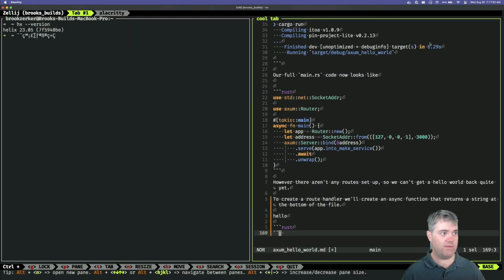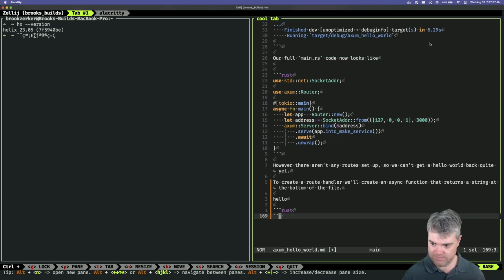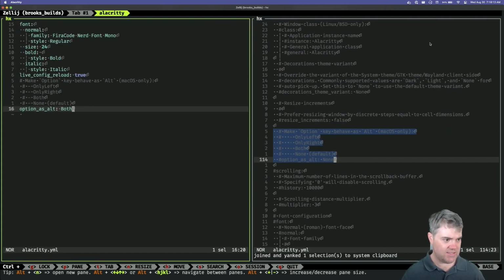Now I hear him in Alacritty here, and if I do... still not doing it. I wonder if I need to... Normally you don't need to restart for Alacritty config. If I update this, that normally just works. Oh, try Zellij? Yeah, so that's not doing anything either.